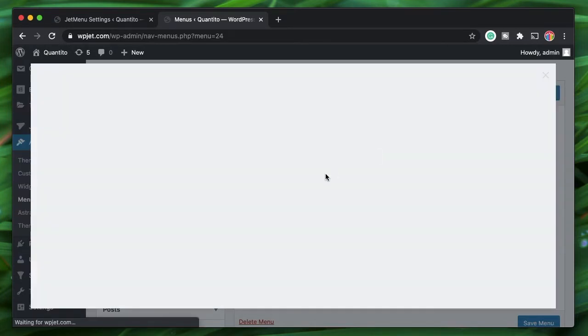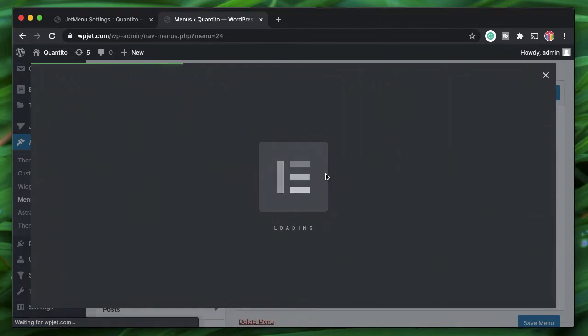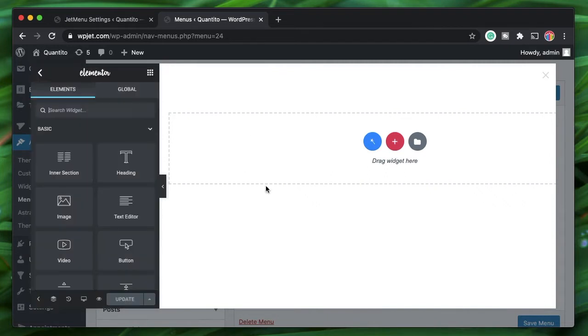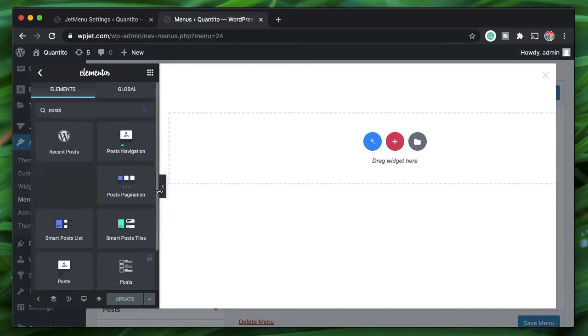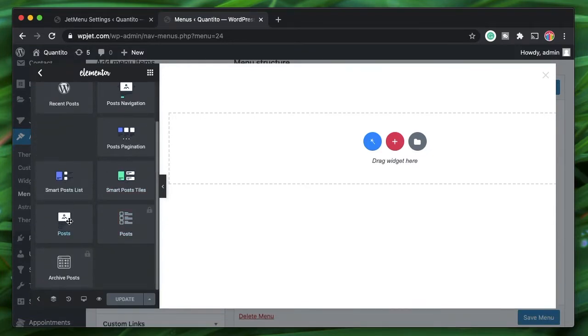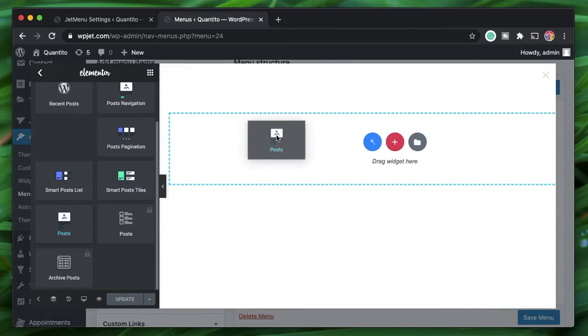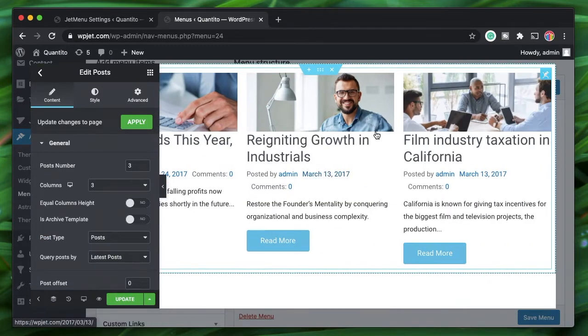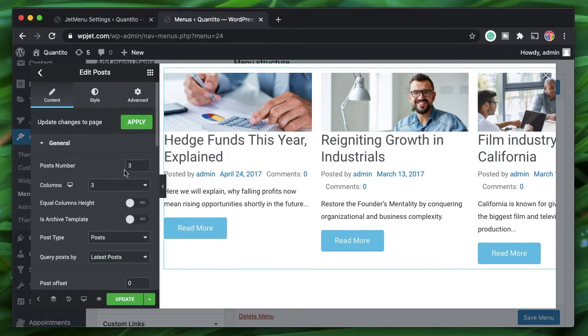So I'll just click on edit mega menu content, and it will open up this light box, and it also takes you to the Elementor interface. Once the Elementor interface loads, you can pick pretty much any widget that you want. So I'll search for the posts widget, which is supplied again by Jet plugins. It's this one. I'll just click and drag it into this, and it actually pulls out all the latest posts.